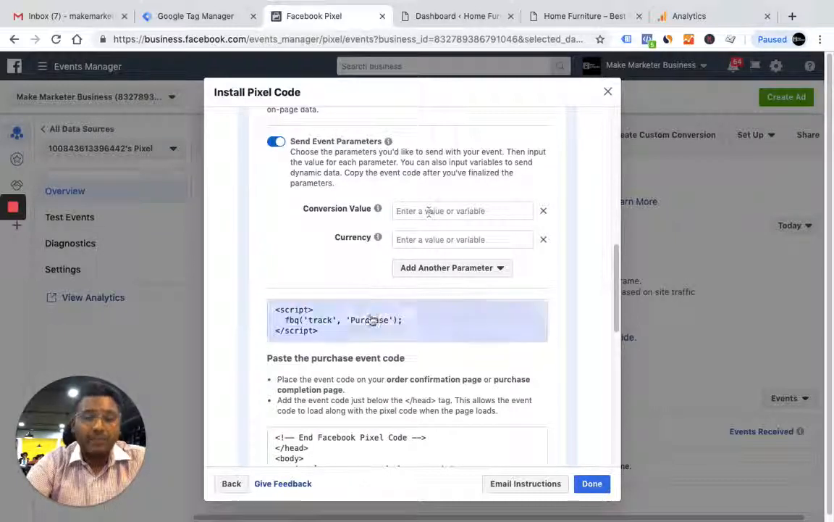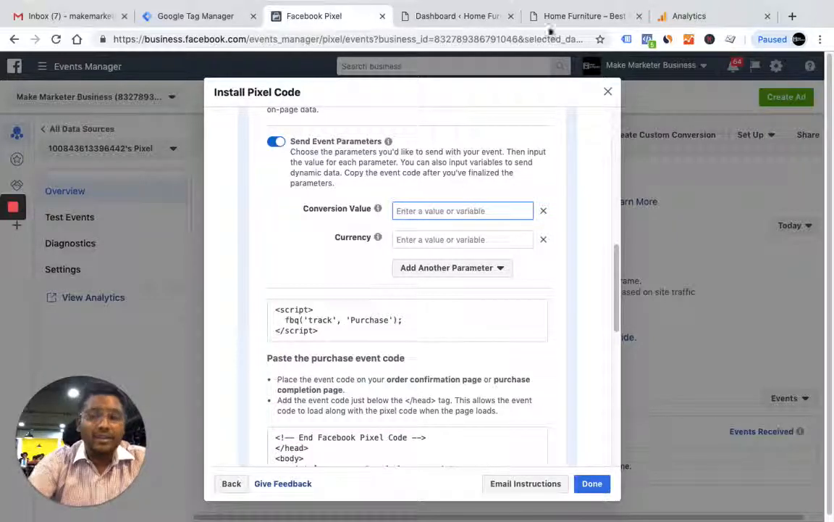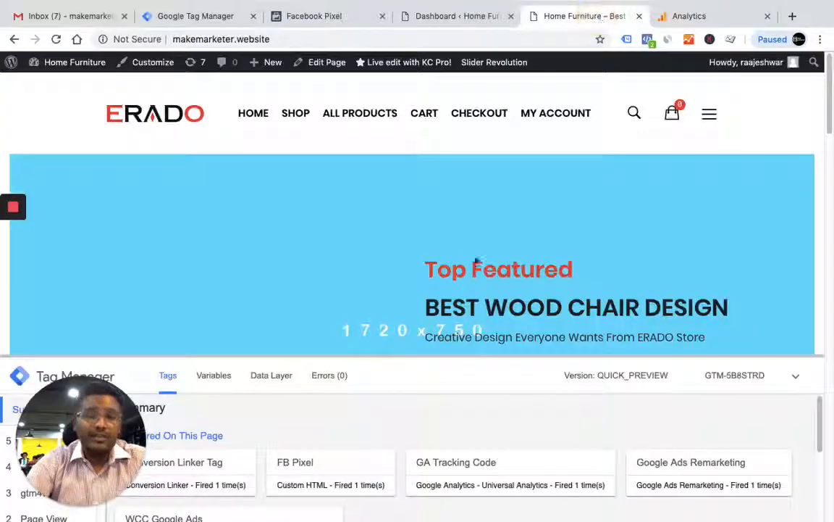But it's asking me, do you only want to track the conversions or do you want to track the value of the conversion? If I put 1,000 here, every time people go to this thank you page, the system will record a value of 1,000. But I don't want to do that because mine is an e-commerce site with different products with different IDs.